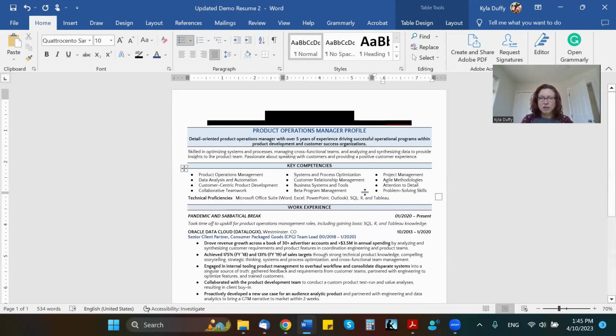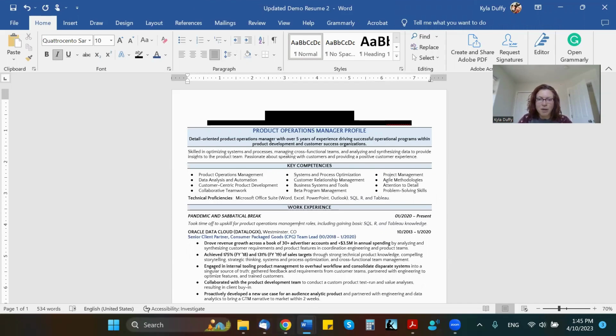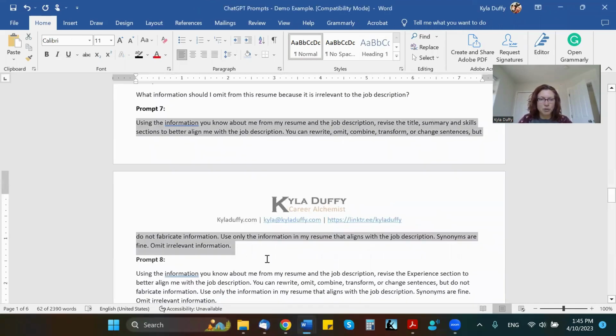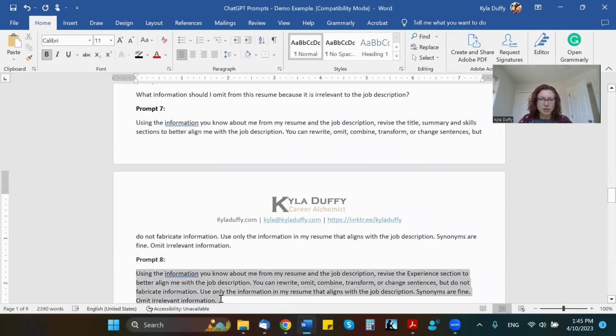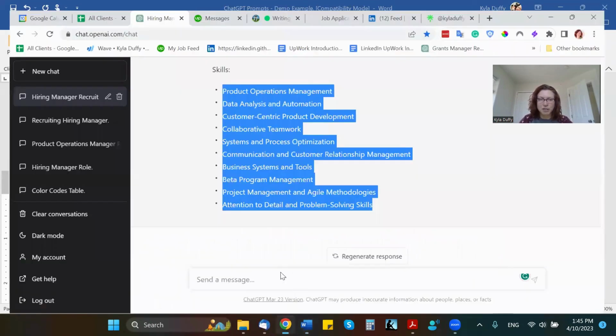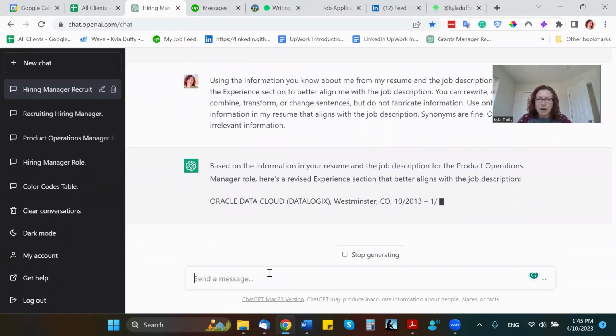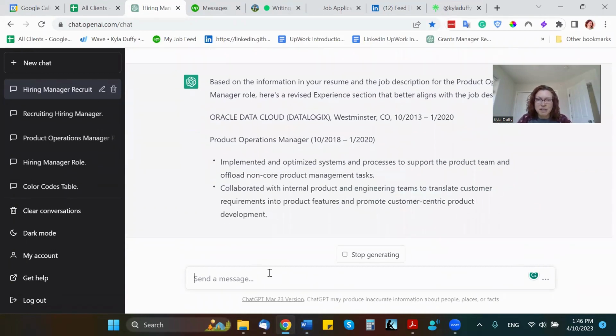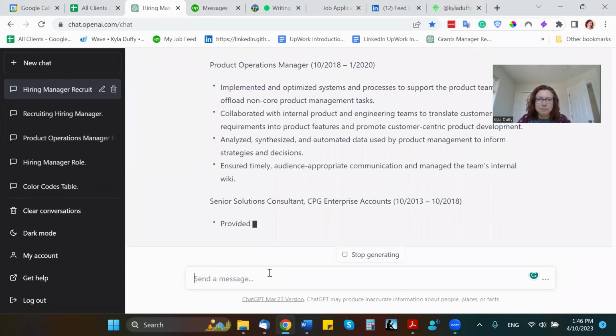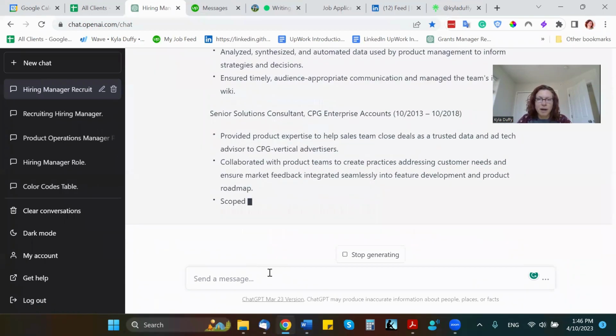So anyway, that's one set of keywords that you could choose that it says would be good. Now the next thing is to go in here and ask it to do your experience section. So we're just going to pretty much prompt it the exact same thing and see what it comes up with for the experience section.